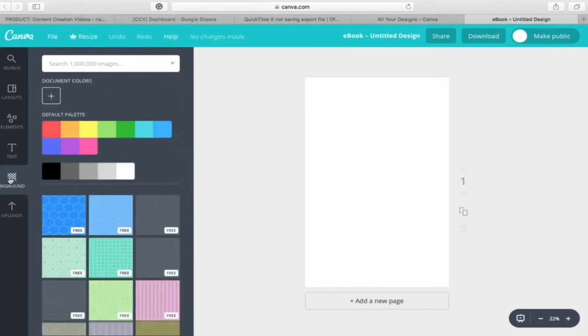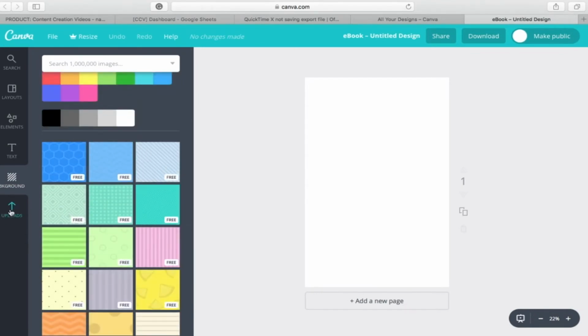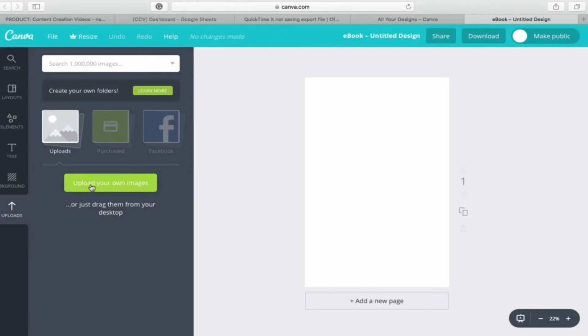For background, you can select any background of your choice to insert on your ebook cover. Last but not least is Uploads. Uploads enables you to upload your own images from your computer to create your cover.